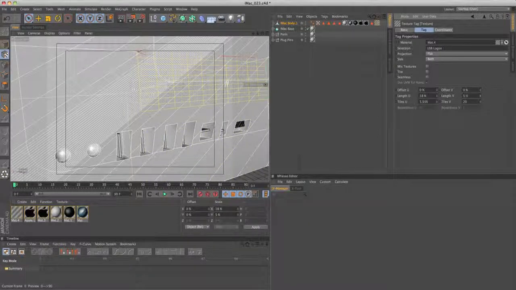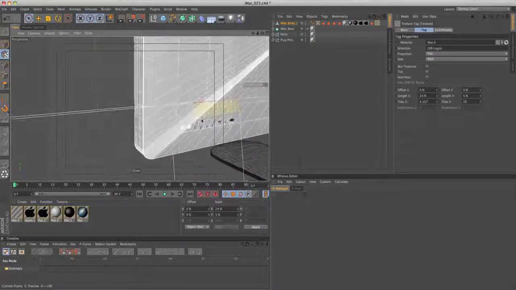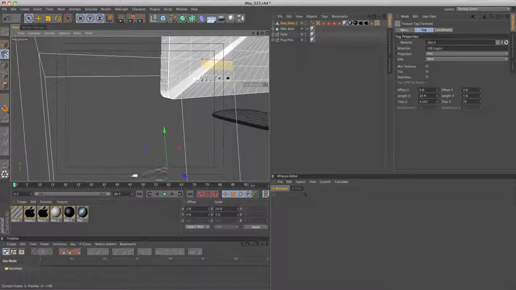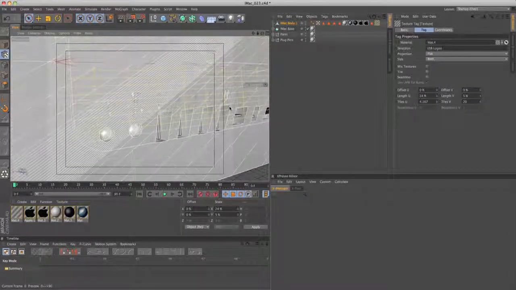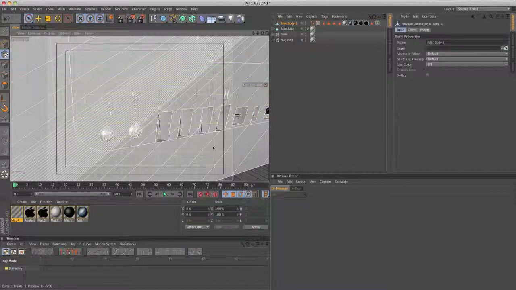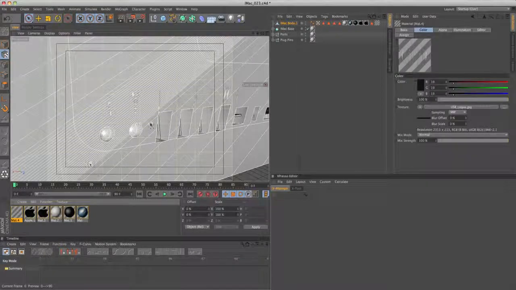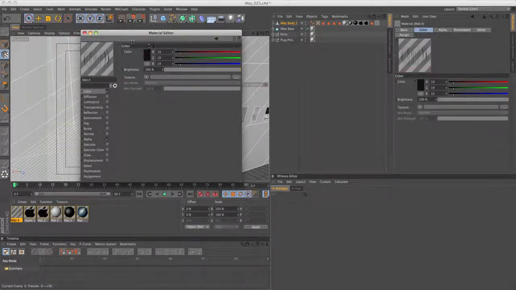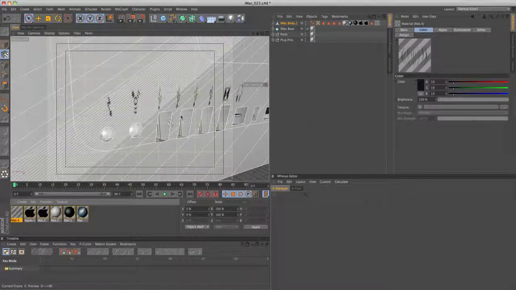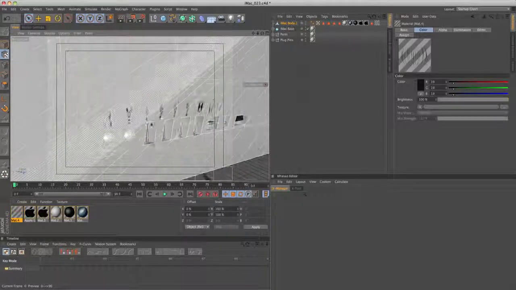This is just trial and error, trying to do it by eye. And you can start to see that the actual texture is white, and that's not what we want. We want the texture to be black. So if we double click and open up the material, and we just come into the texture tab and just clear this for now, and then we can close that, and you can see that the logos are now black.